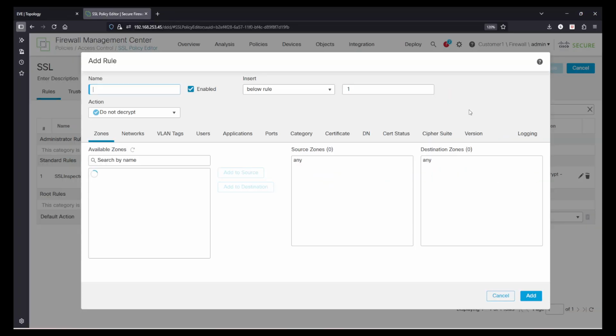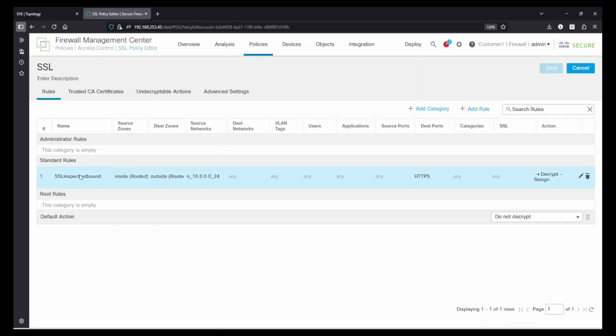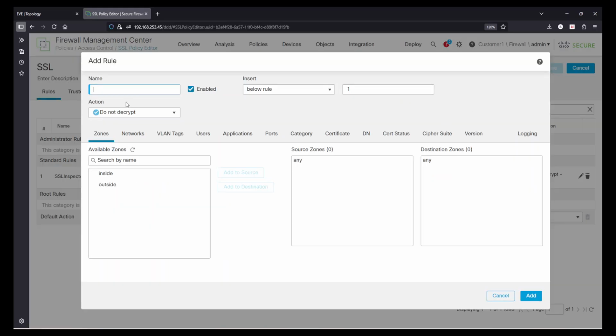I'll click on add rule. One second, let me see the name. SSL inspect outbound was the rule. Now, let's give this one a name: SSL inspect inbound. Action is enabled below rule. I would say above rule, sorry, above rule number one. Okay, put it on top of this rule.